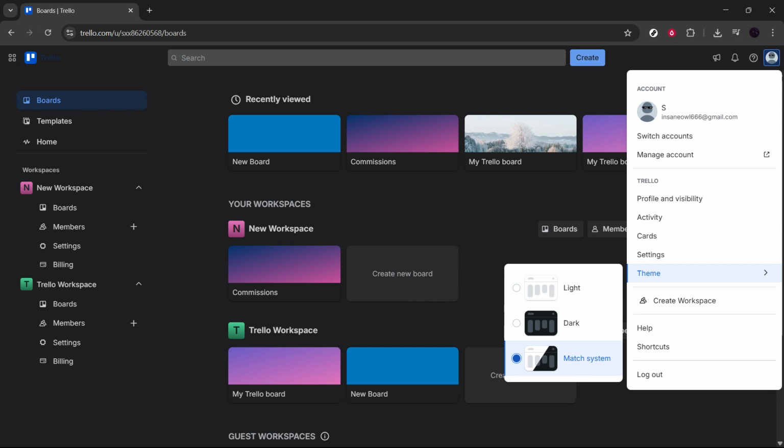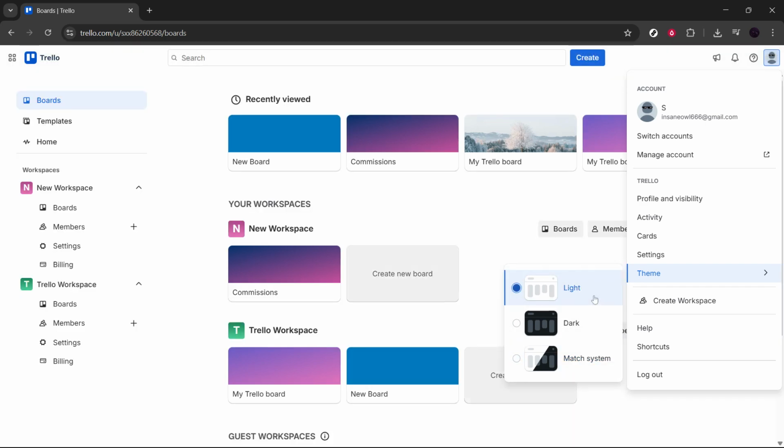To change your theme, simply click on the theme you want to apply. As soon as you click it, Trello will instantly update the interface. There's no save button required and no need to refresh the page. The change happens immediately, so you can preview how everything looks in real time. If you're not sure which one you prefer, feel free to click between the options and see which layout feels more comfortable for you. That's all there is to it.